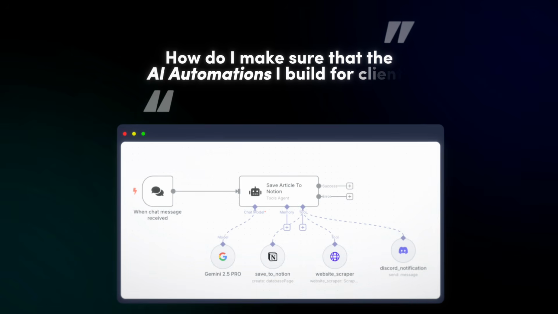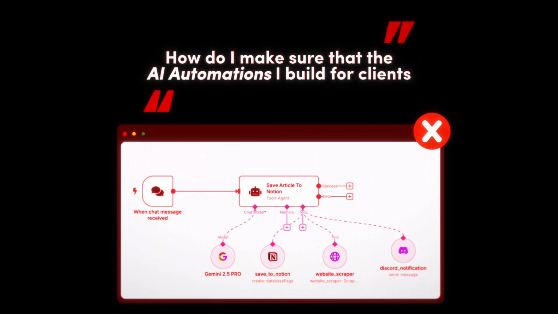The number one technical question that I get asked all the time is, how do I make sure that the AI automations that I build for clients don't break? Which is a completely valid question, considering that most of the AI agents and workflows that you see out there on YouTube, which look fancy, simply don't work.